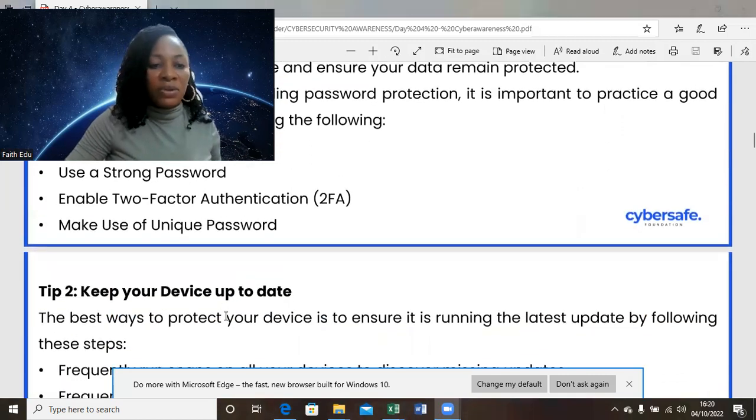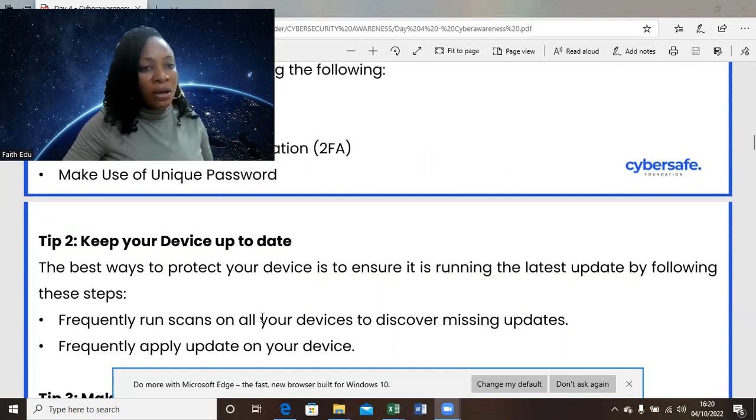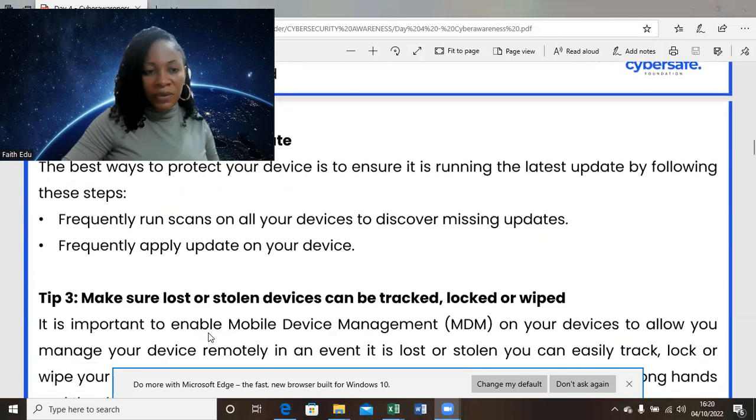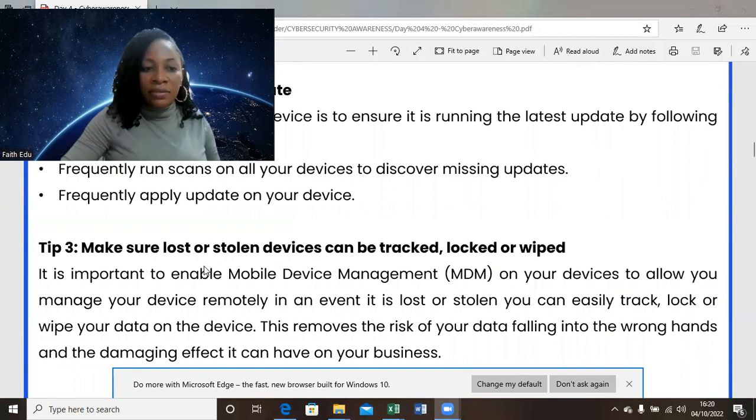And then tip 2 says keep your device up to date. The best way to protect your device is to ensure it is running the latest update by following these steps. Frequently run scans on all your devices to discover missing updates, and then frequently apply updates on your device. You can only do this if you're connected to the internet. Please note.